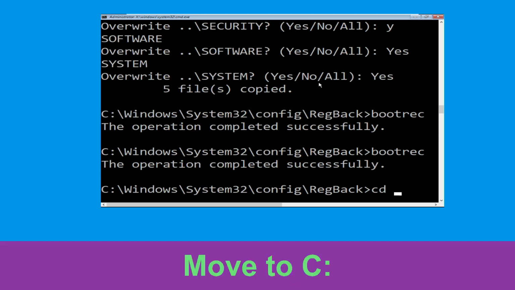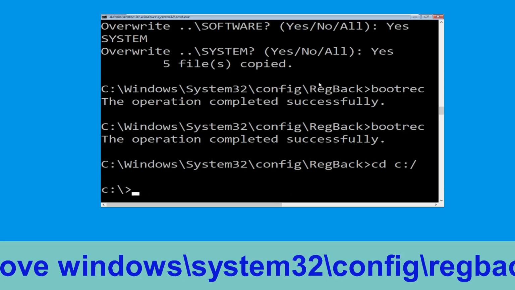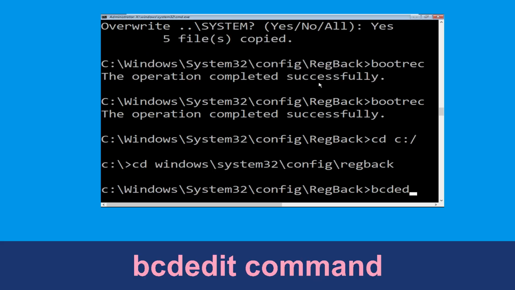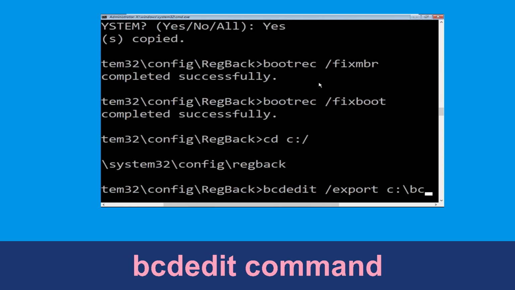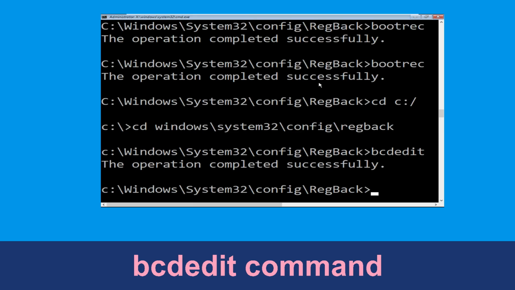Now type in cd space // and simply hit enter to execute the command. Now type cd space Windows /system32 /config /regback and hit enter to execute. Type bcdedit space /export space C:/ bcd backup and simply hit enter to execute this command.